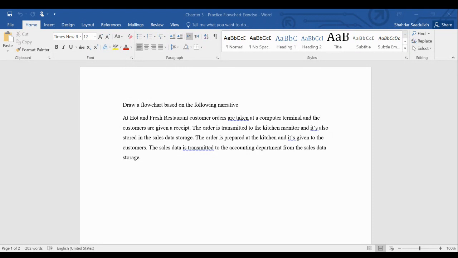are given a receipt, right? This is very similar to the system flowchart that we have, right? So you start by drawing a computer terminal and then a computer process and then a receipt, which is a document. The order is transmitted to the kitchen monitor and it's also stored in the sales data storage. The order is prepared at the kitchen and it's given to the customers. The sales data is transmitted to the accounting department from the sales data storage. So step by step, right? Are you following? What is asked here is to draw the step by step diagram, right, using the symbols.